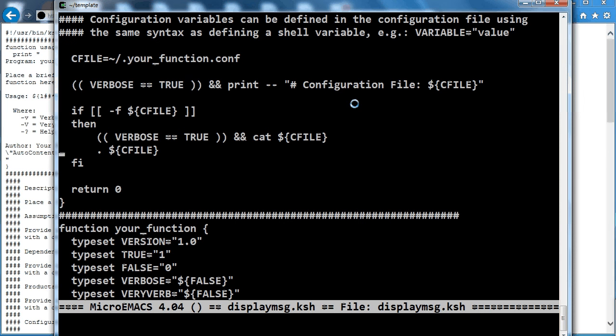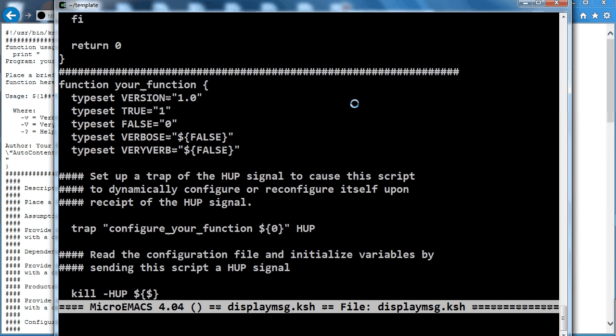So now we get to the body of the shell script. This next section, this next function, will become the body of our shell script. And we can see that it is programmed as a function, and it has a name right now called your function. I'm going to change this name from your function to display message. Remember, when I opened this file, I gave it a name of display message.ksh. Well, I'm going to change all occurrences of your function to match this file name.